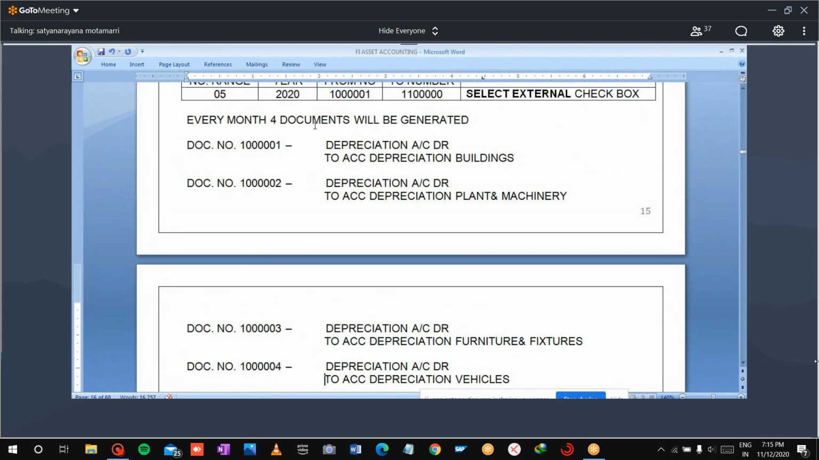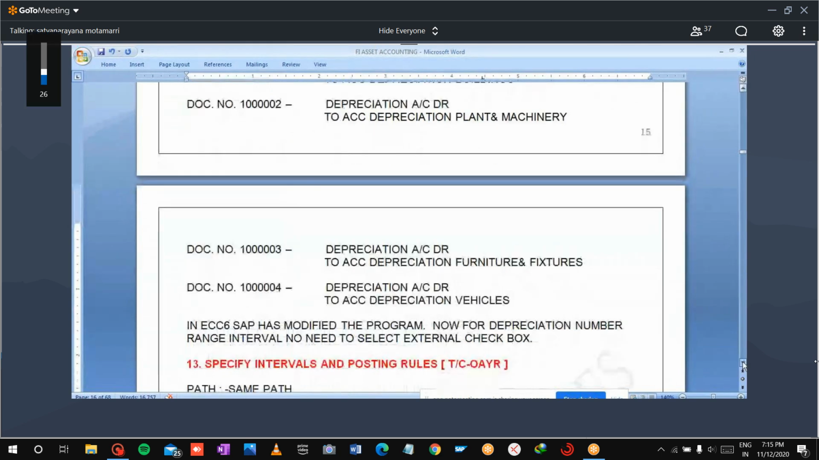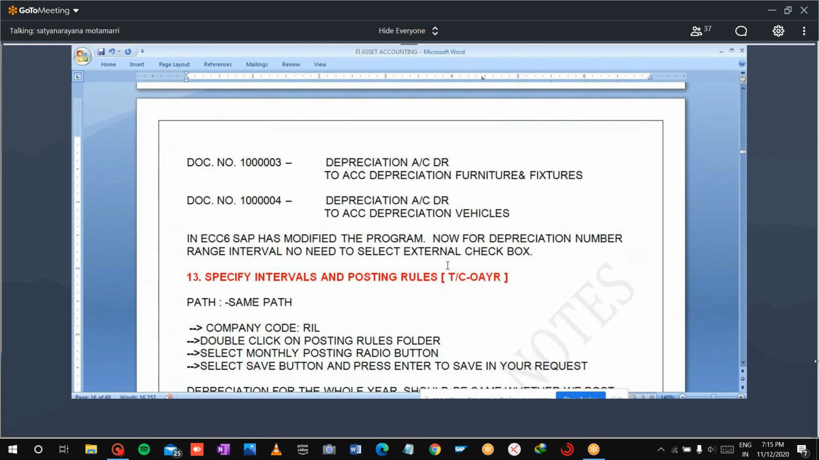Now in EC6, SAP has modified the program. Now for depreciation number range interval, no need to select external checkbox. Now it's not required. They have modified the program. That's why we are not selected external checkbox. Earlier we used to select external checkbox.